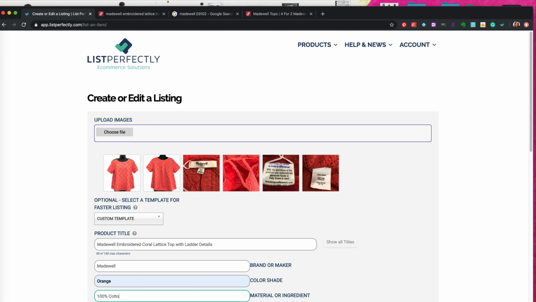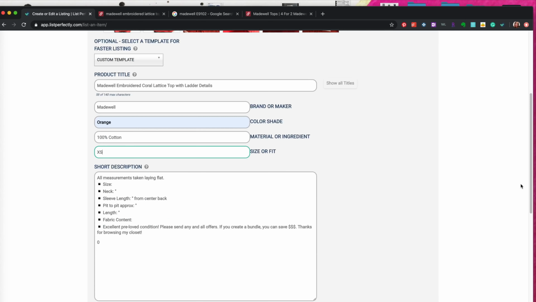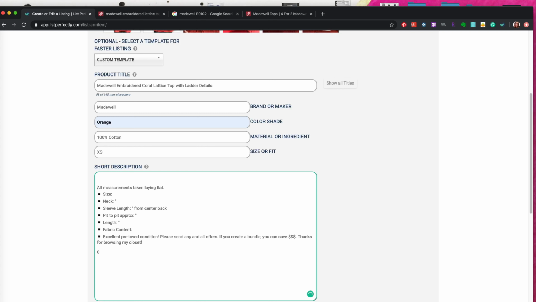Now, depending on which tier of List Perfectly you sign up for, some of these fields will not auto-populate and some will. It just depends. There are different tiers of List Perfectly available. We choose, I think we're on the middle tier, and so that fills in more information for you in whatever site you're cross-listing to.